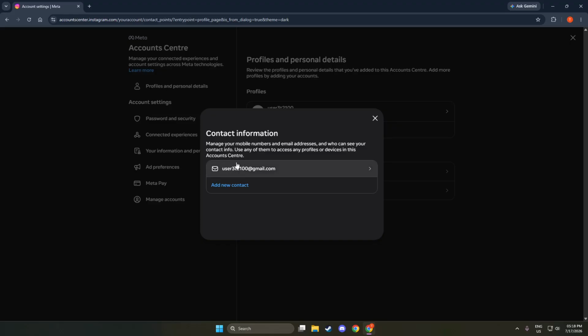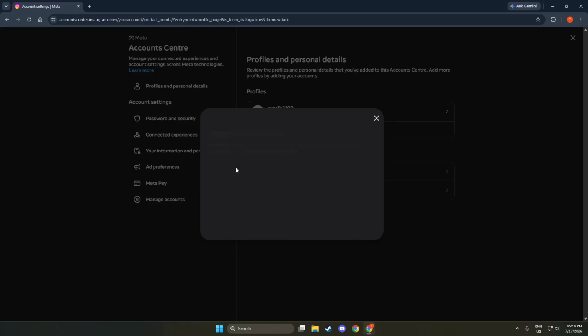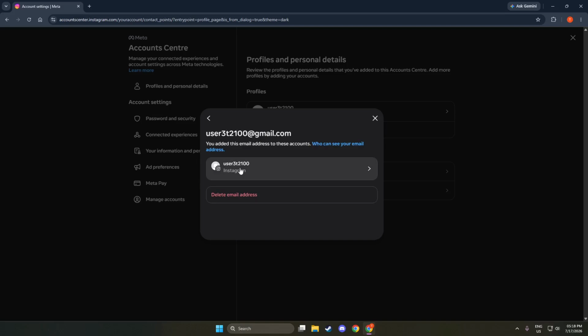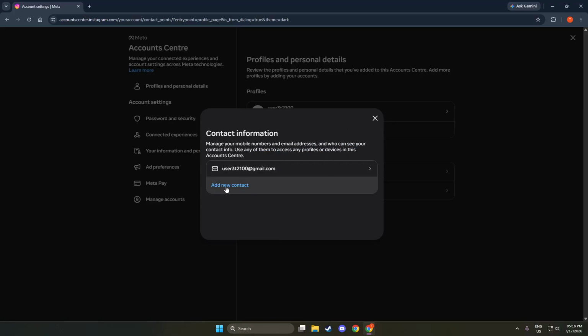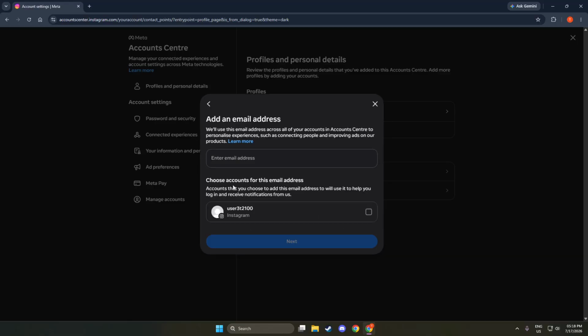After that, click on Add New Contact or select your current email. If you choose to add a new contact, you will have a field where you can enter the new email address. Selecting your current email allows you to update it directly. This action is significant as it helps you transition to a new email without losing access to your account. Make sure to double-check the email address for accuracy before proceeding.